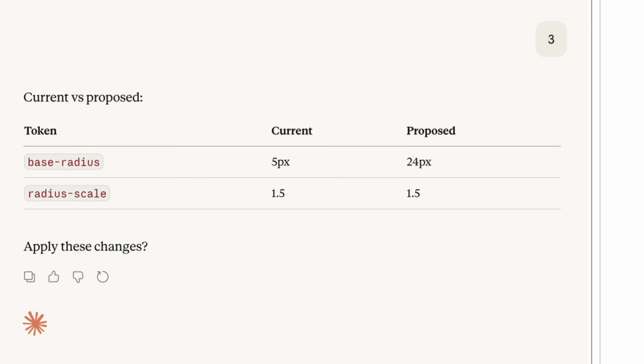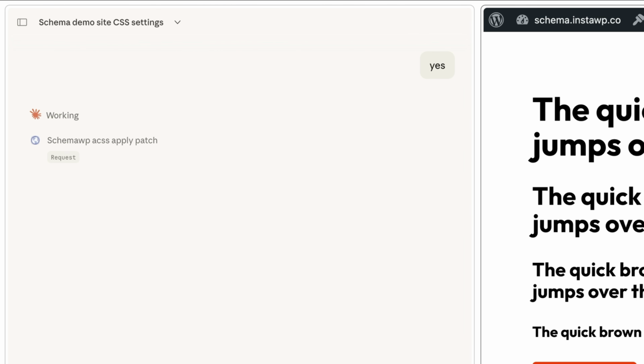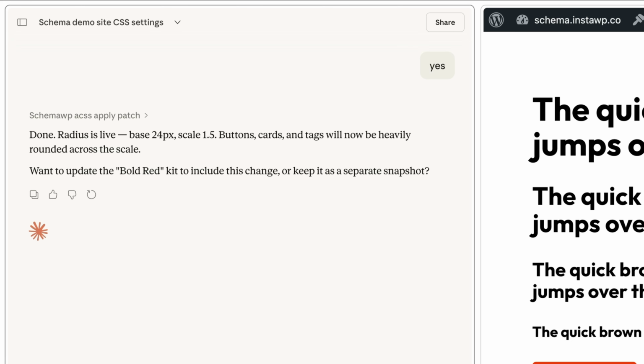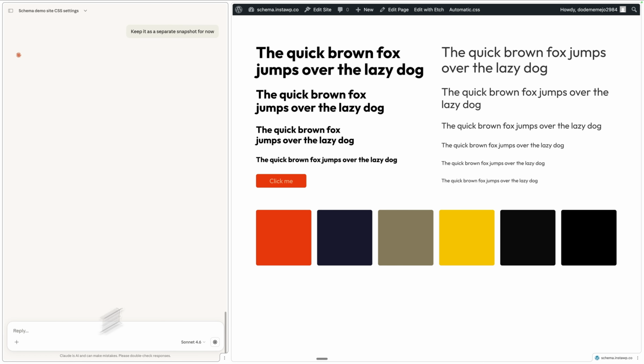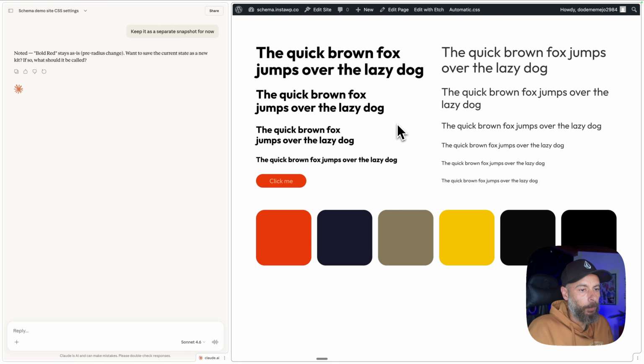Okay. Keep it as a separate snapshot for now. Now if we refresh the page, indeed we see the border radius has been updated.